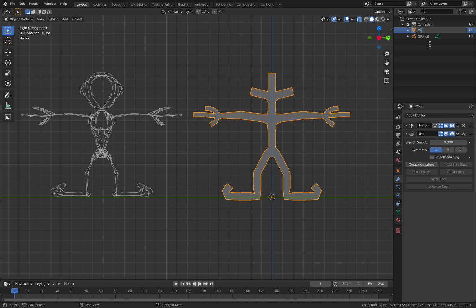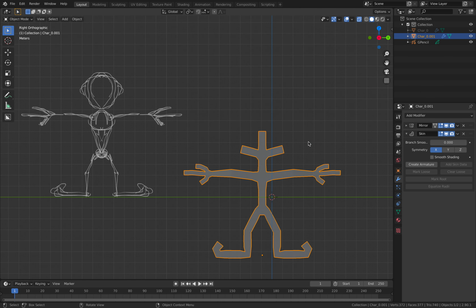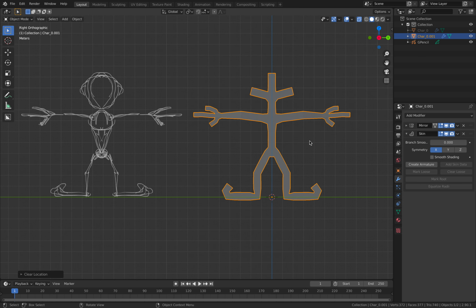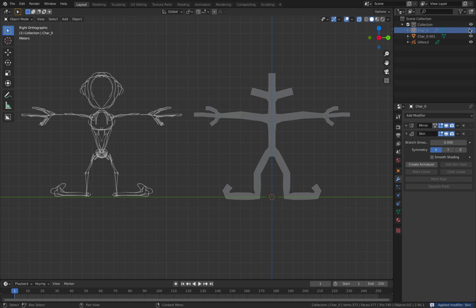Let's call this character 0, and then duplicate it, hide the original, center it back using Option G, excuse me, and then this, I'm happy with this. I'm just gonna Command A, so we get rid of the skin modifier. We can always go back and then create an armature from this guy if you want.